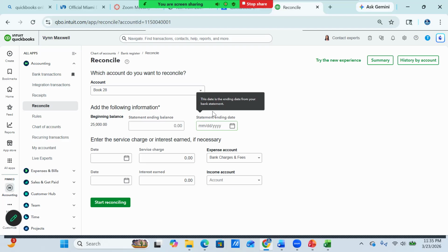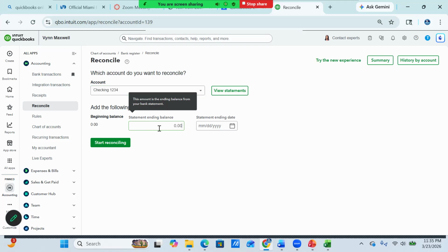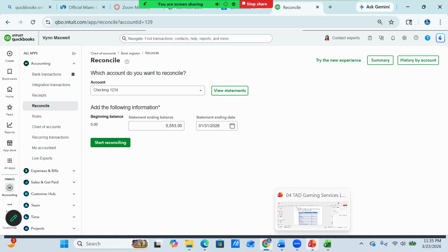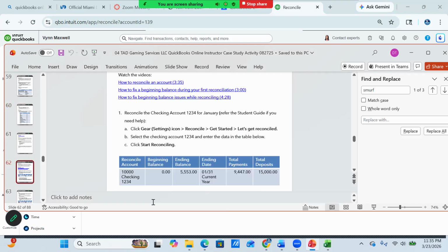Here, I want to go into checking 1, 2, 3, 4. And my ending balance is going to be 5553. And my statement date is going to be January 31st, 2026. And you're going to say, where do I get this from? Several places. Go into your PowerPoint. Right here, it tells you ending balance, tells you your deposit, it tells you your payments. This is one of the places.